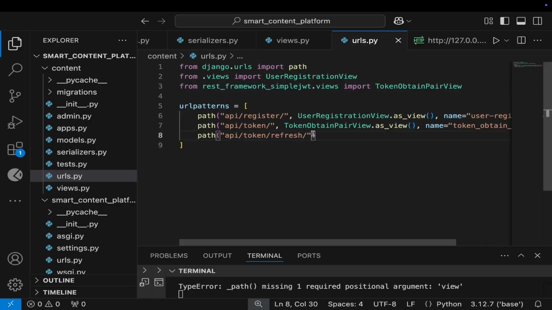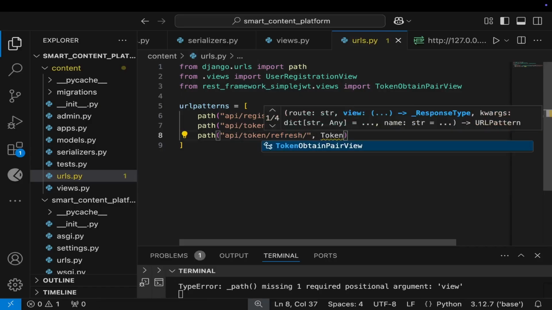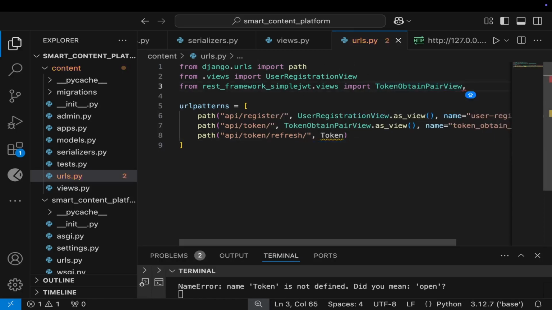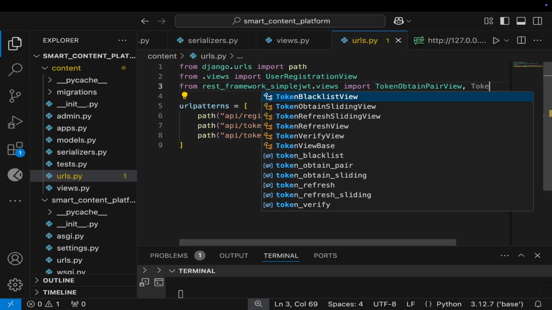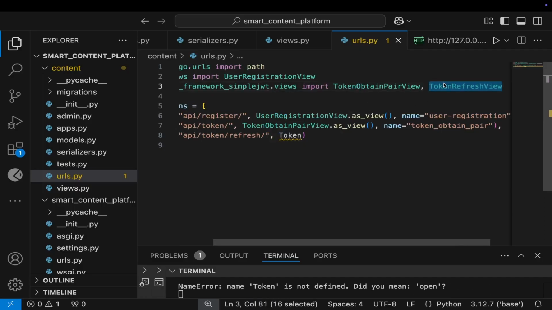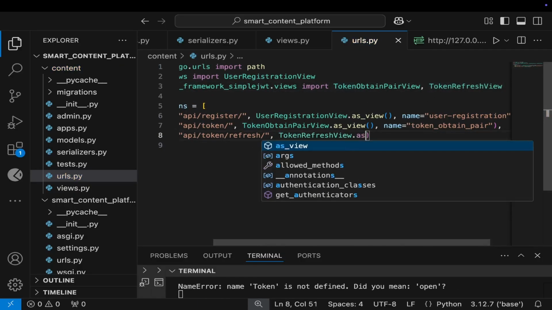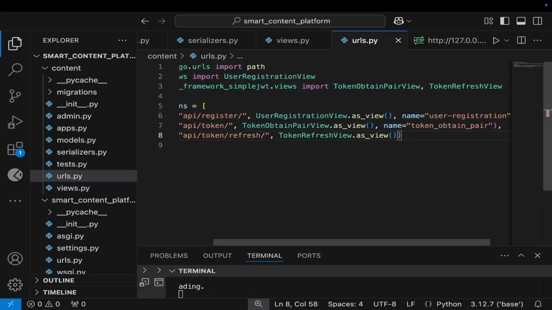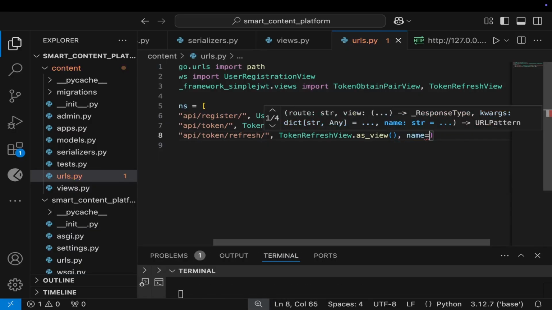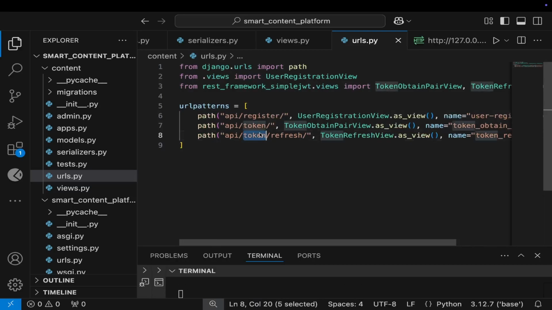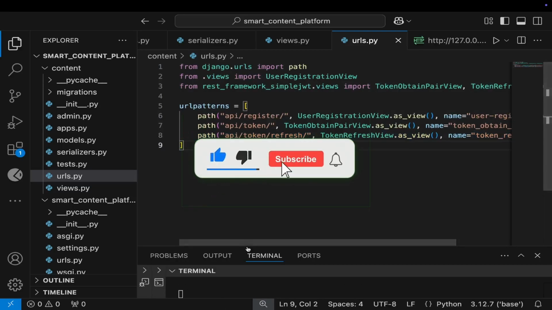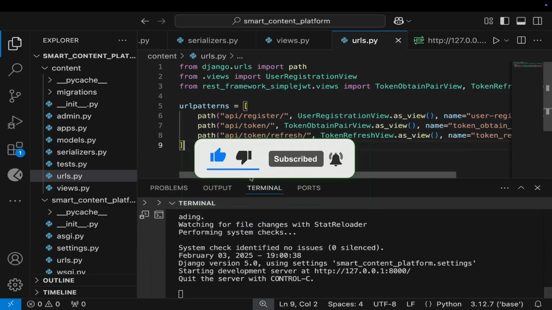So you need another endpoint for creating the refresh token that would be called TokenRefreshView, and it's also a class-based view. So we shall say TokenRefreshView.as_view, and then the name would be equal to token_refresh. As simple as that. Maybe I'll make the R lowercase, like that. So you can test this out in your free time. It's actually very simple. Okay, let's now look at something else.